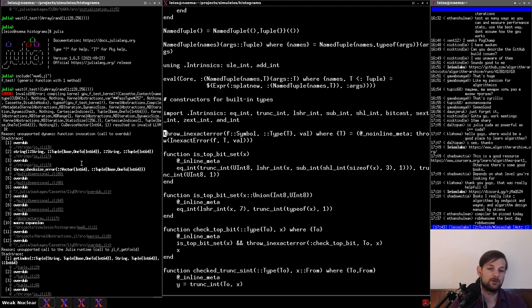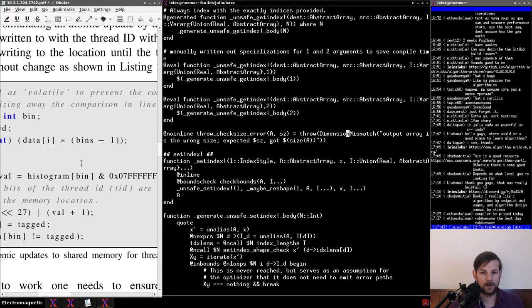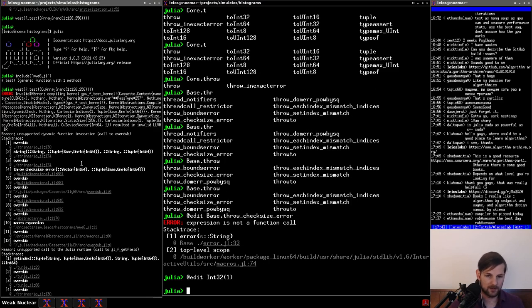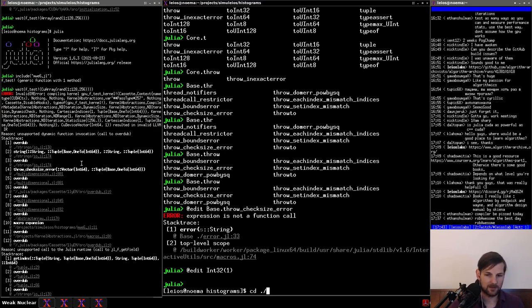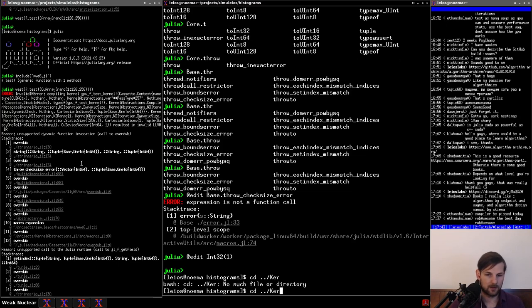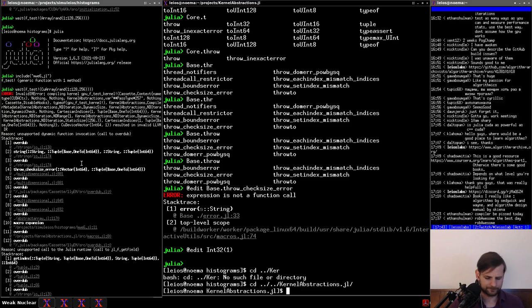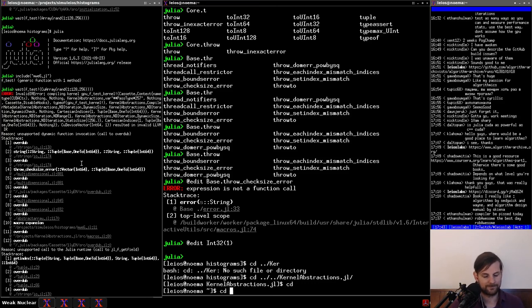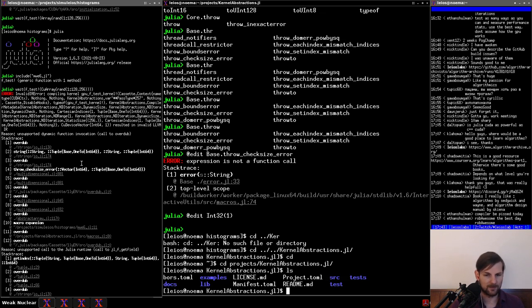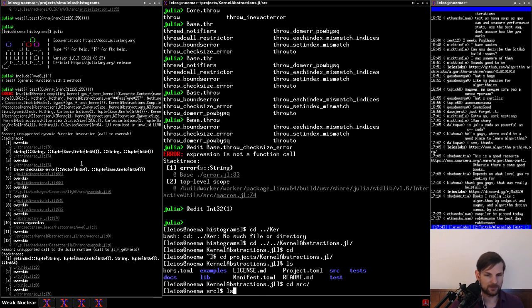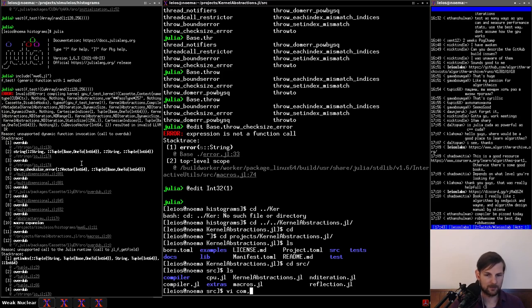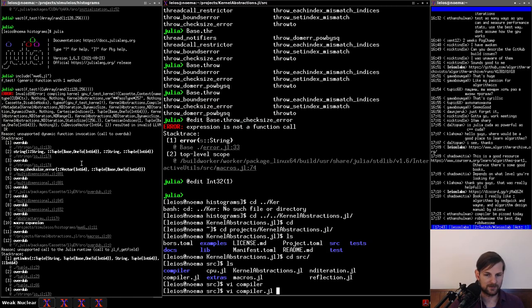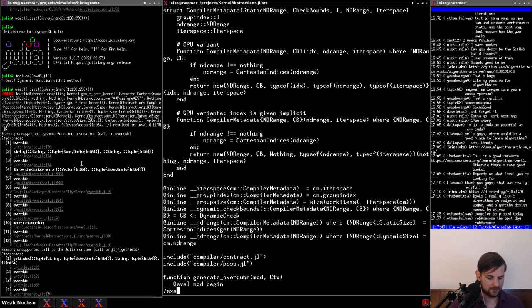So what we could do is try really quickly to change our throw check size error. Yeah, let's just see what happens. So I'm going to go over here. Let's just quit here. Control D. We're going to cd back into kernel abstractions. I think you need to go one more directory back. cd into projects, kernel abstractions, ls is here. And then we're going to go into cd source, ls, and vi compiler.jl. One second, and then we're going to go into inexact here.